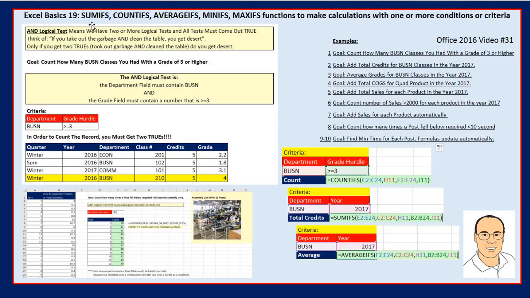In this video, we're going to talk about the SUMIFS, COUNTIFS, AVERAGEIFS, MINIFS, and MAXIFS functions to make calculations with one or more conditions or criteria. We've already seen 4 examples of how to use SUMIFS and COUNTIFS for adding and counting with a single condition. But in this video, we want to learn about what an AND logical test is.